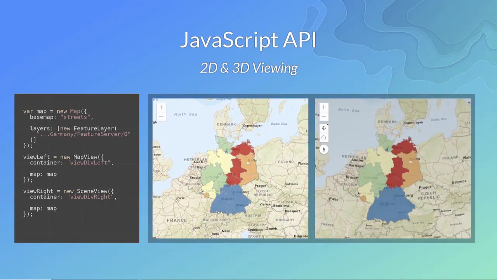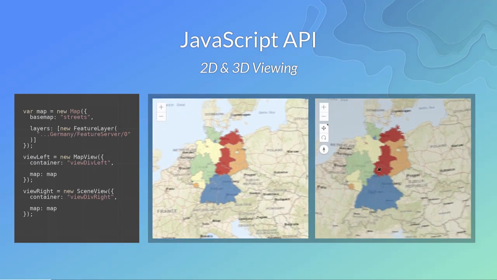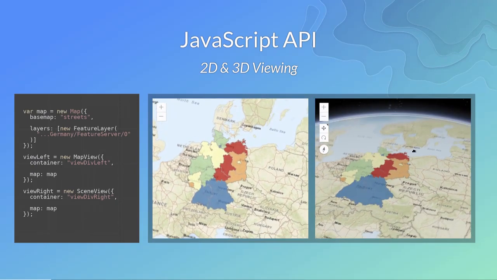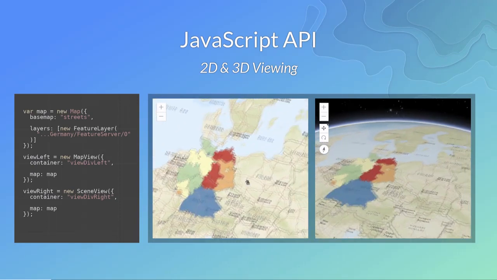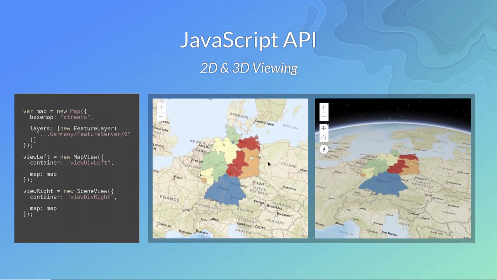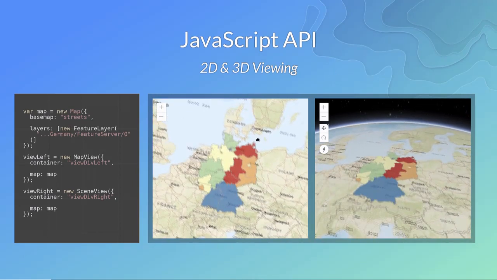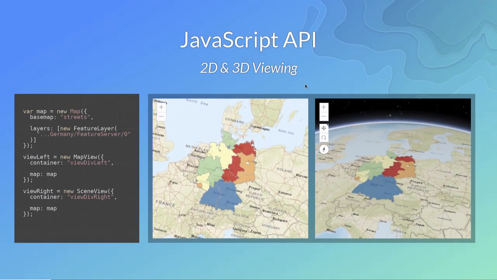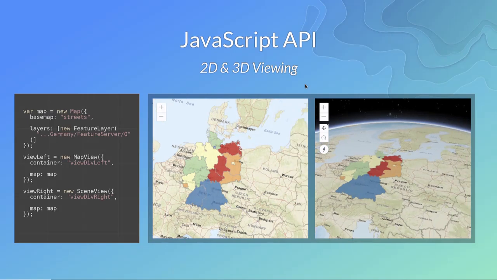Okay, so to illustrate what I meant, this is a snippet example here. It creates a map. I assign a street map and load a feature layer that shows states in Germany. On the left hand side I have a 2D view, so here is my 2D map view, while on the right hand side I have my 3D scene view. I link these two together so that when I move one, I also move the other. And that's the neat thing about 4x for sure, that the same map data model serves these two visualizations.